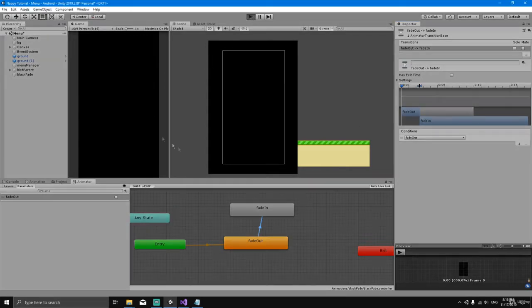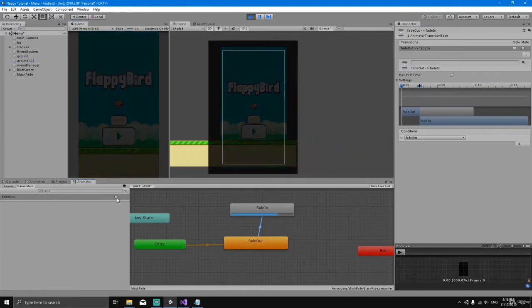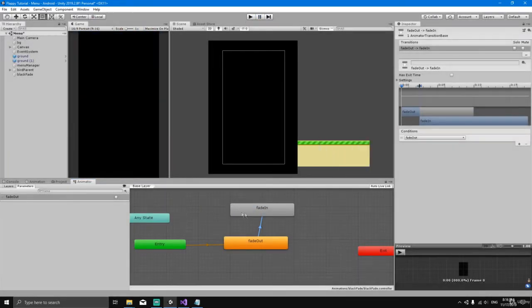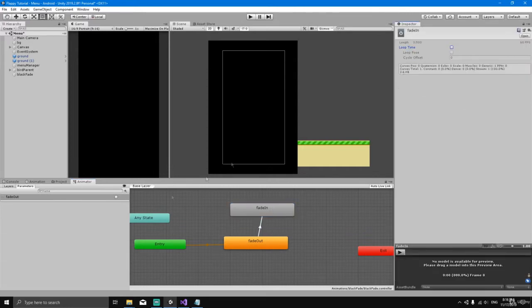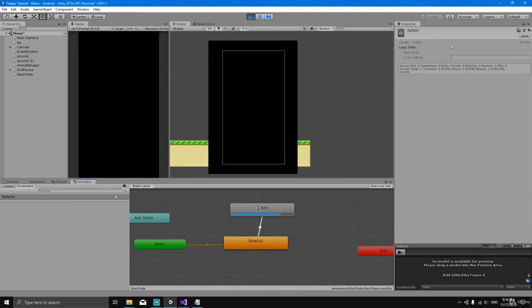So now if we hit play, you can see that fade out activates, and if we hit the trigger, now fade in activates. But as you can see, fade in is a loop, and we don't want fade in to be a loop. We just want it to run once. We want the animation of fade in to run once. So double click fade in and uncheck loop time. Now if we hit play, we should see that everything works properly. We fade out, we set the trigger, and we fade in, and that's it.